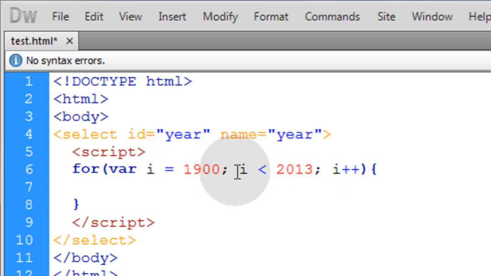So when this loop first runs the first time, i is going to be equal to 1900. So of course the loop is going to continue to run until i reaches 2013. So that's how many times this loop will run. So the last thing we do inside of our loop is we want to write all of the option elements. So we say document.write, open close parentheses, and semicolon. And in between the parentheses is where we write the option element.